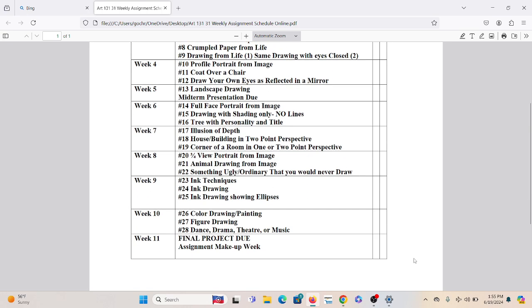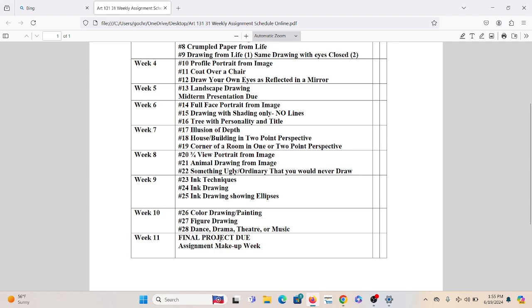And then the last week is a makeup week. So you're making up assignments that you want to finish or work on more to get a better grade and submitting those. We'll talk about all this later.